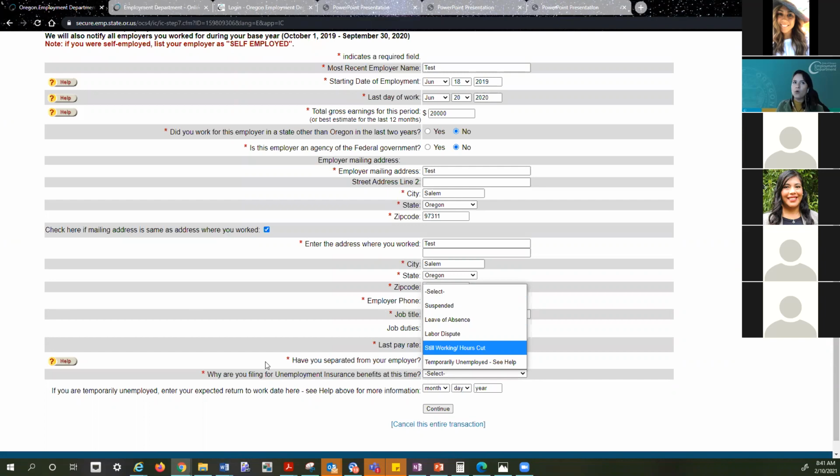If the employer is still open, but they are not working because of the quarantine, because there is a high risk of exposure, because they need to take care of a child due to childcare or school closures, because they need to take care of a family member that has COVID-19 related symptoms, then we will also enter that they are not separated from that employer and they are still working / hours cut.